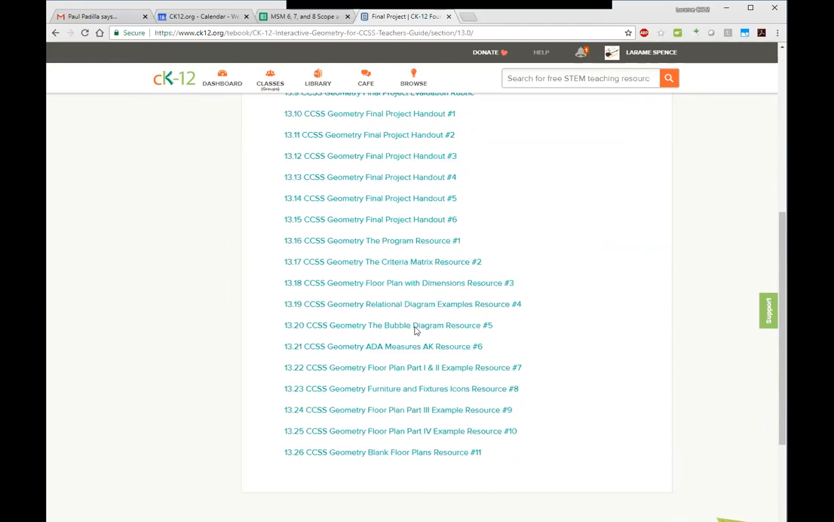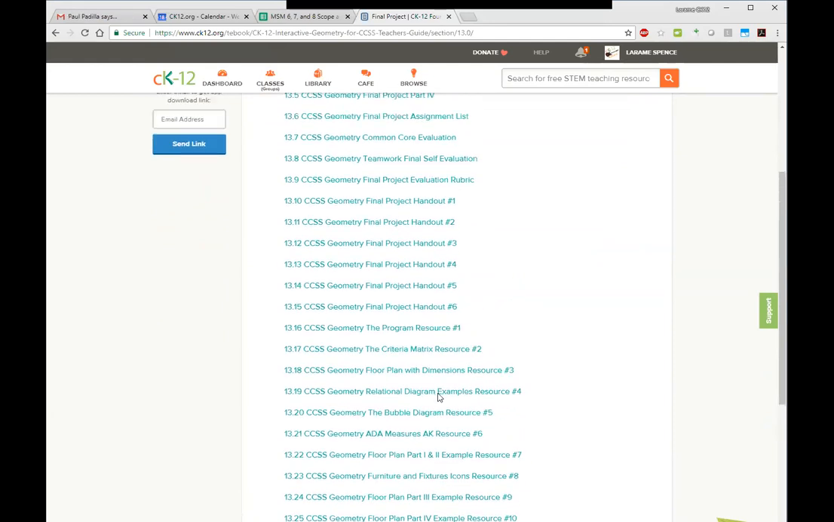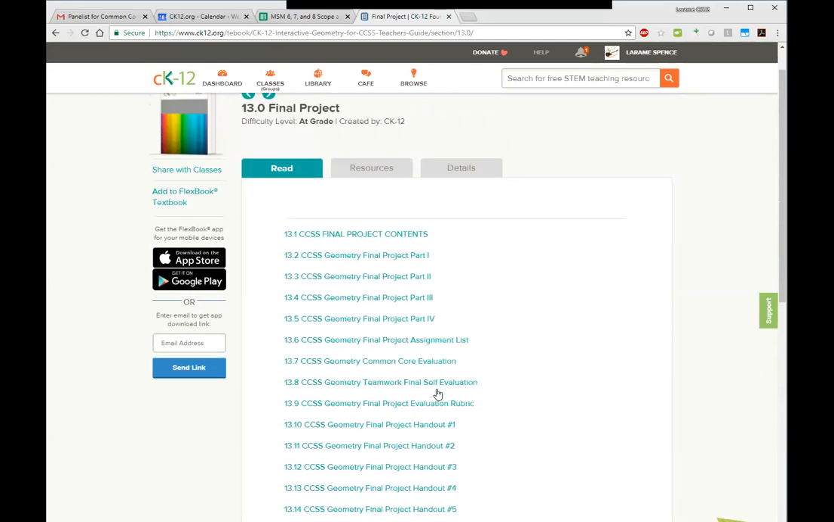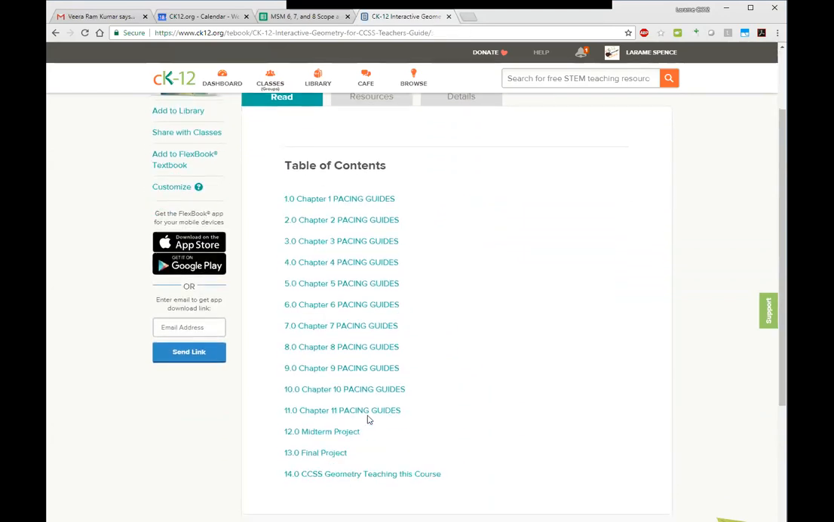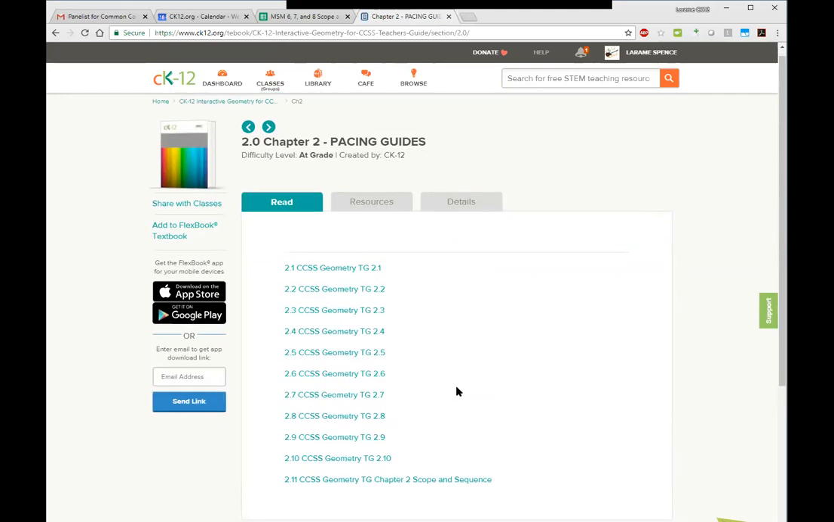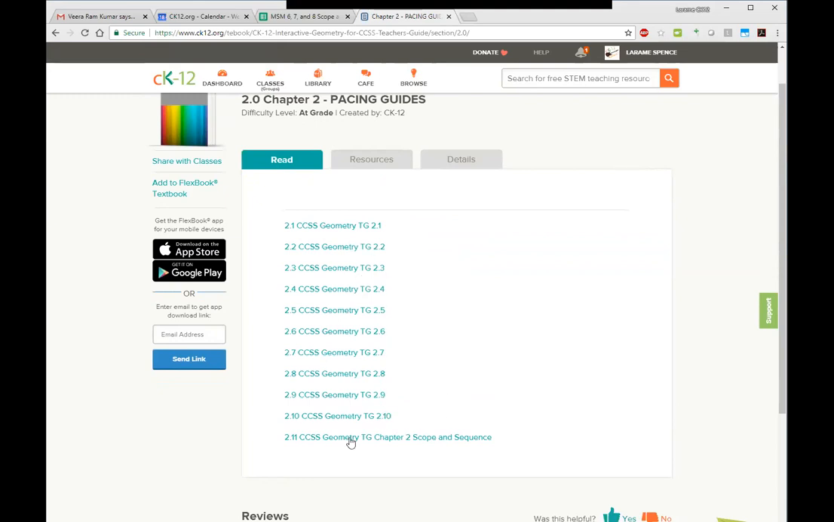You get handouts, you have additional resources as far as quizzes, additional content that describes parts of the project. All this information is available under the final project and under the midterm project in the Geometry Teacher's Guide table of contents. I'm going to do a quick look at the chapter pacing guides for geometry. You'll see that they're very similar.